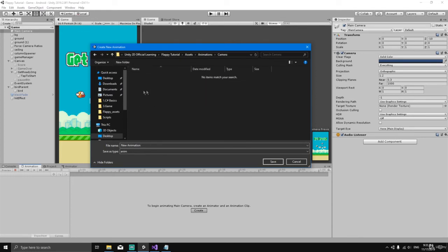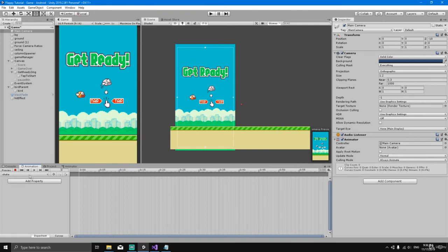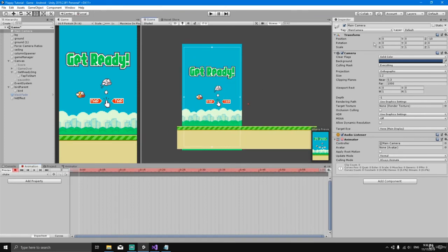Inside the camera folder, let's create our new animation. We're gonna call it shake. So that's gonna be the name of our animation. So save. And now we can hit the record button, and now we can go to the transform position and we can change the position of the camera.